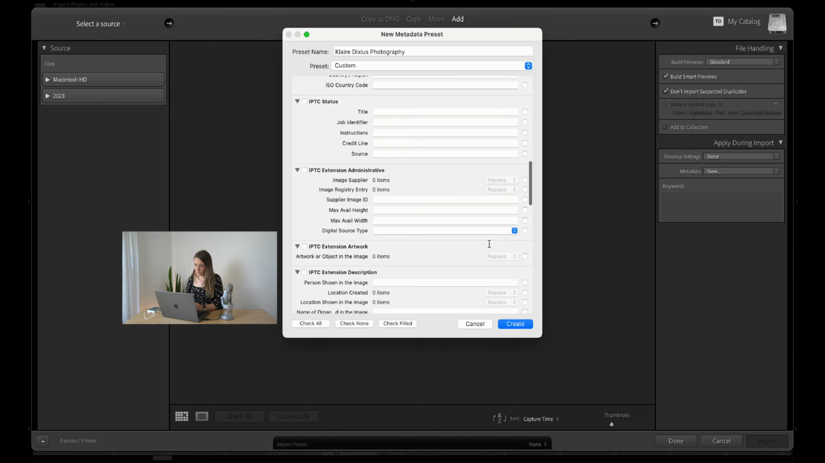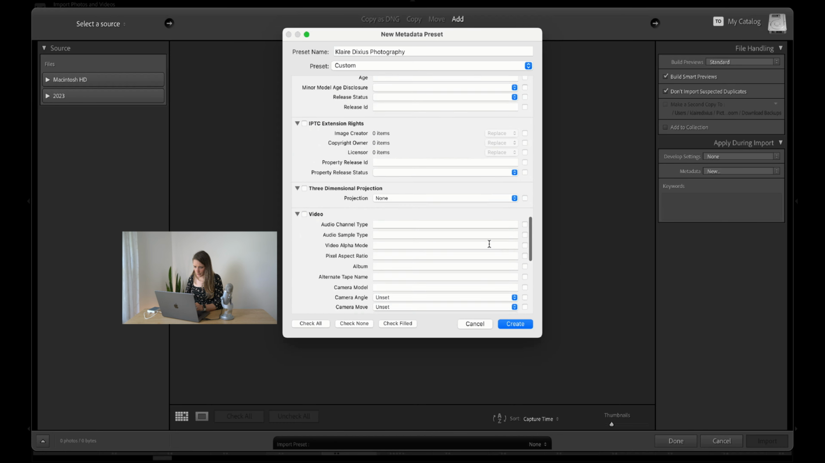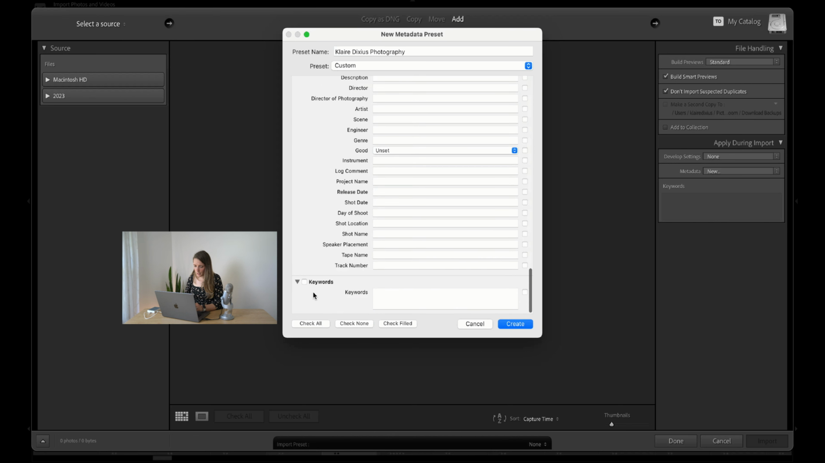And then when we go down here to the very bottom, I want to add some keywords. These are keywords that will go on every single image you ever edit if it's a preset. So for me, I would have Washington, D.C. wedding photographer. You can obviously change that to your state or city. I'm right near Virginia and Maryland as well, so I would do that.